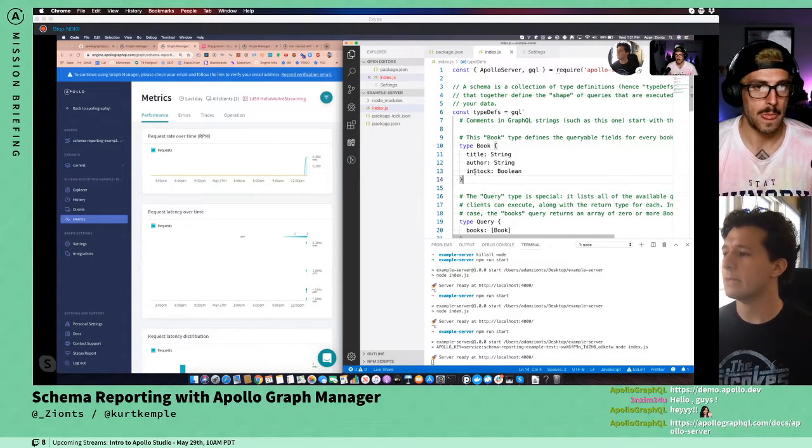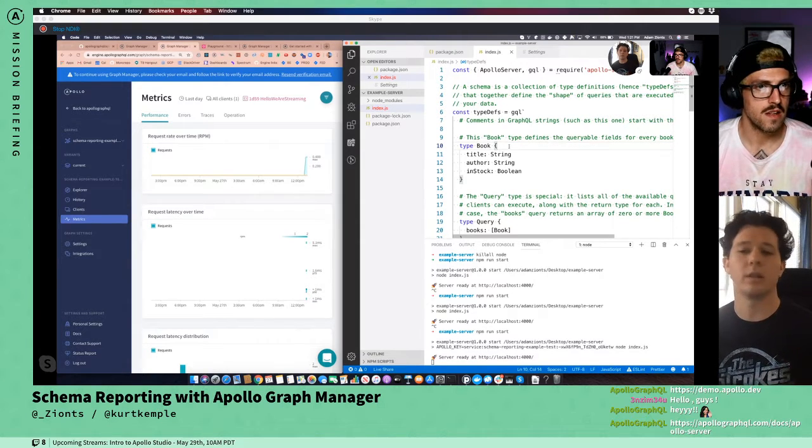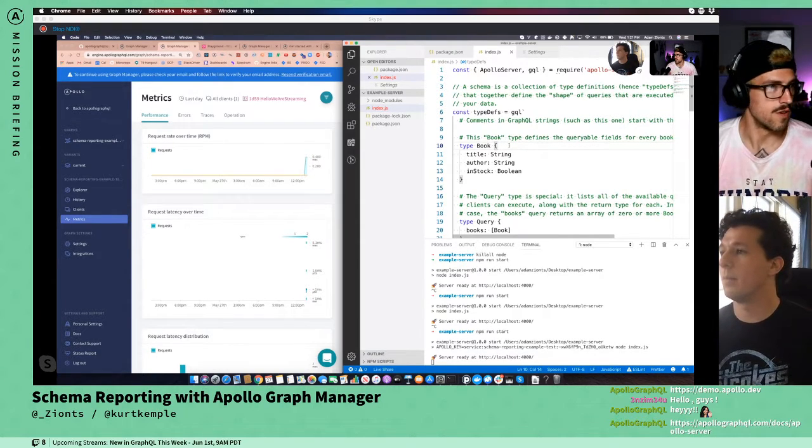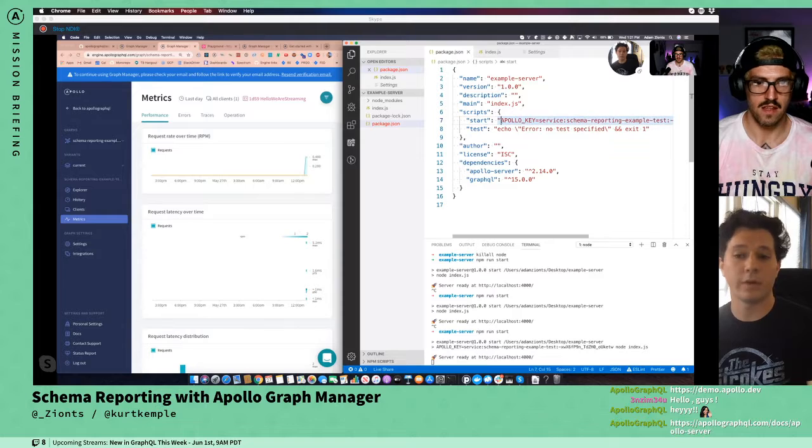Got it. But that's also something that could easily be accomplished just by running it locally, like I'm going to show today. Very cool. So that's all it is. To set up metrics reporting, all it is is setting up an Apollo key.